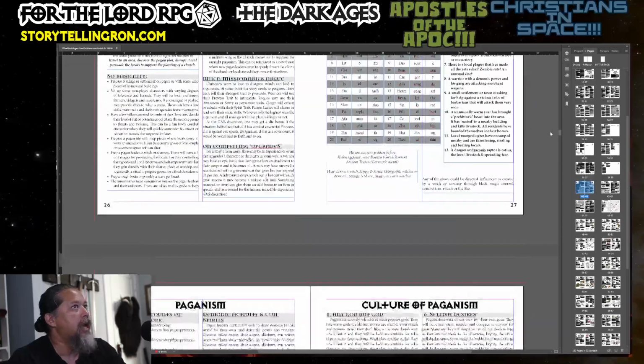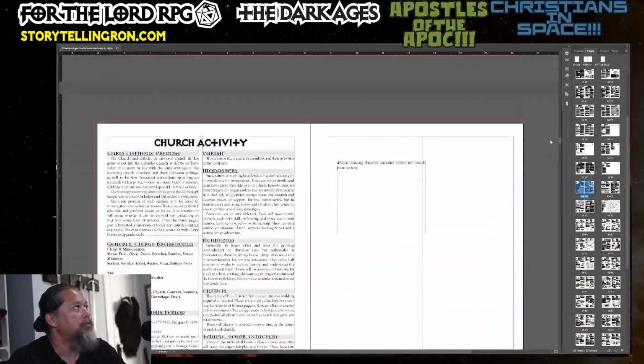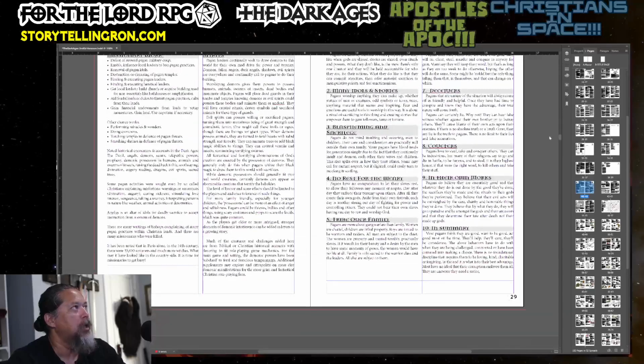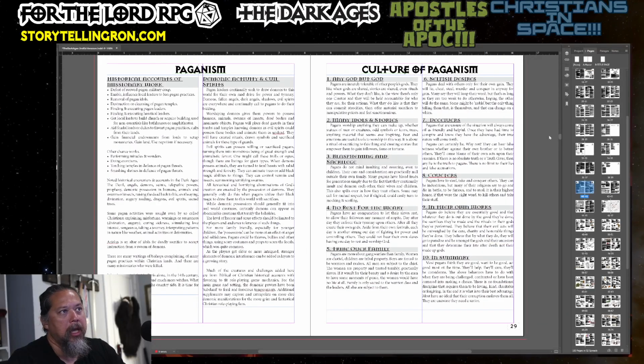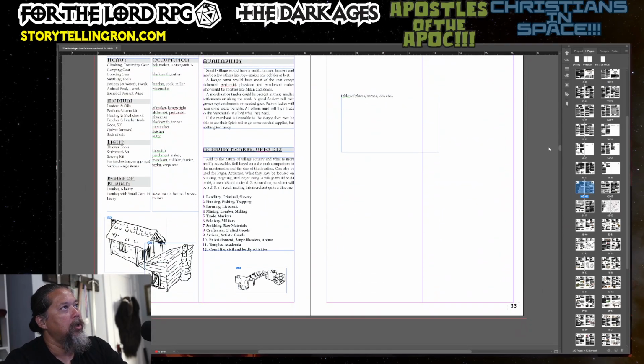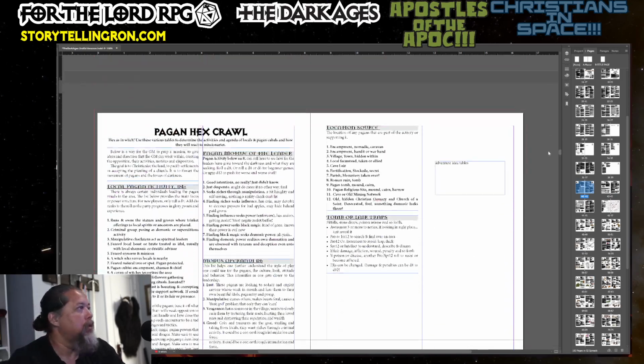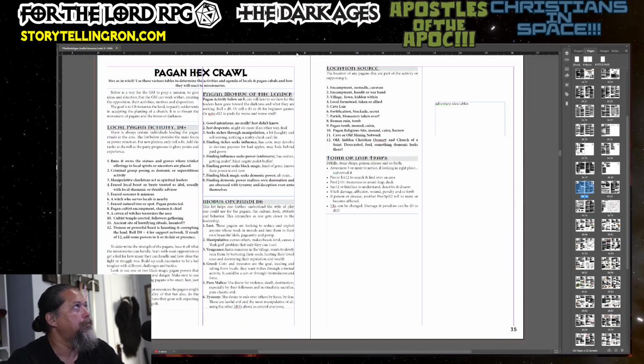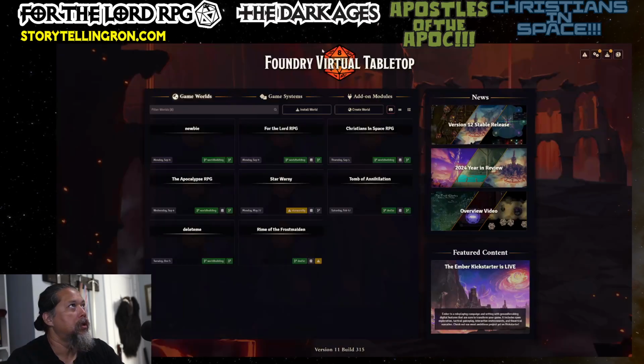Grand Minister's Guide, paganism, church activity. So I really try to explain paganism and how you use it in the game. Just give you ideas on how to use it. Village. I'm going to do a little more village stuff here, so you can have that. But let's start with pagan hex crawl. Okay. Now I'm going to get to this, but let me go back.